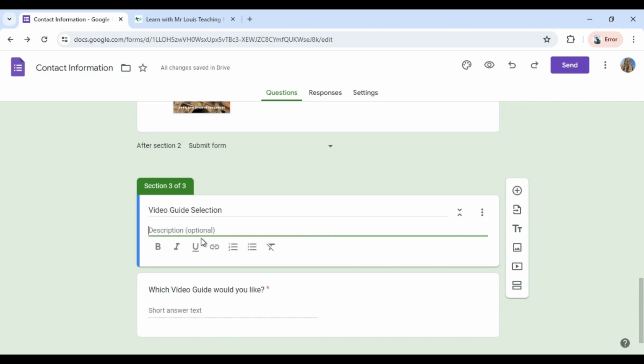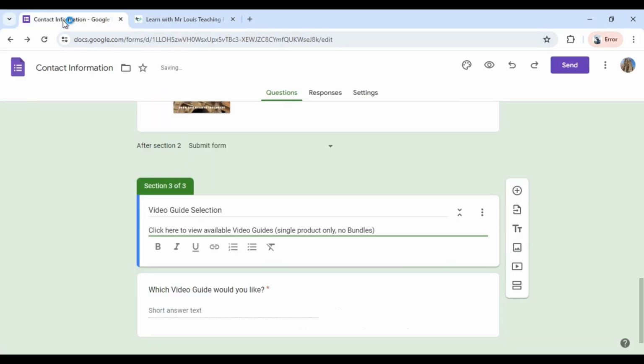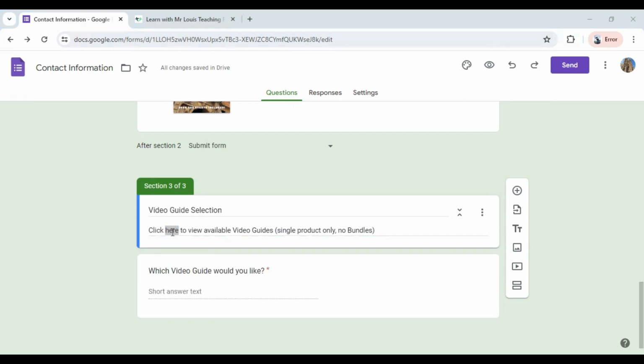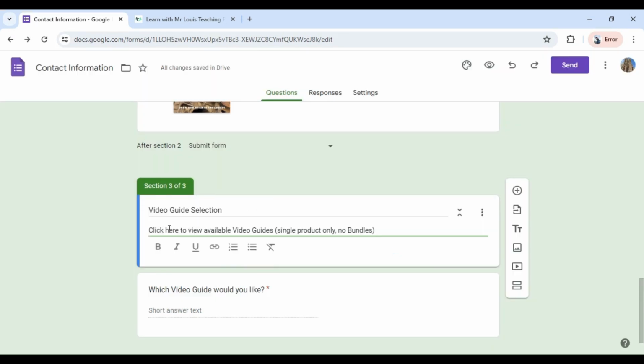Oh, that came off here. That's too bad. Let's type it in again. Oops. Click here to view available video guides. And remember we said single product only, no bundles. And we came over here, right click, copy link address, and I'm going to, there we are, insert link. Whoops, it is not liking me today.